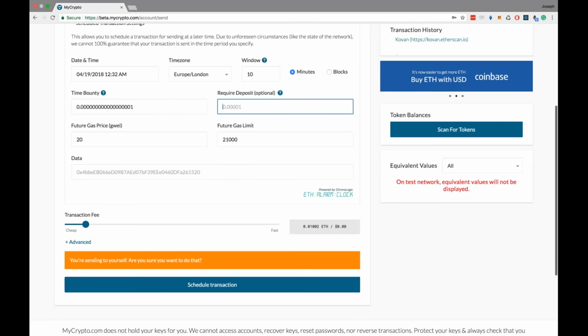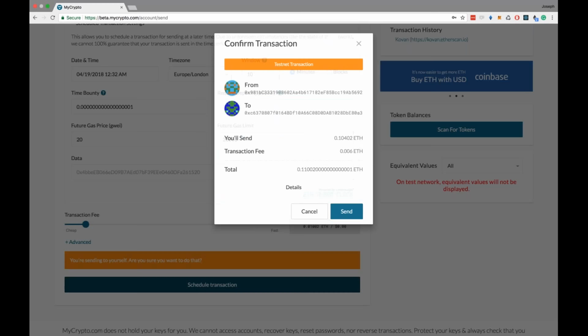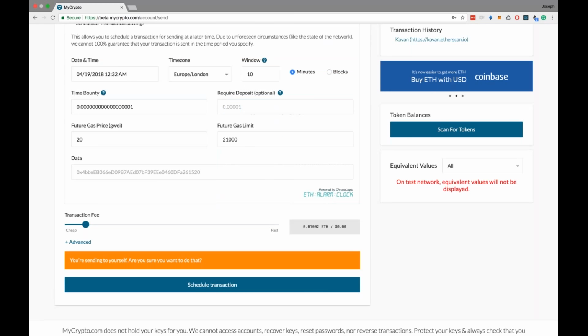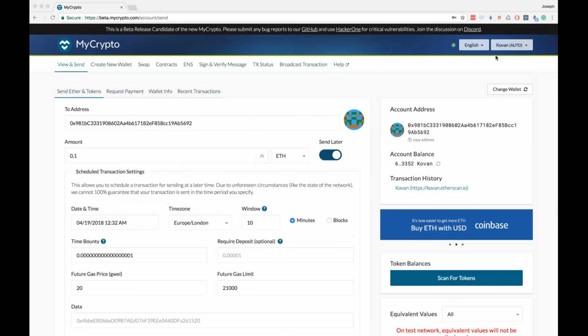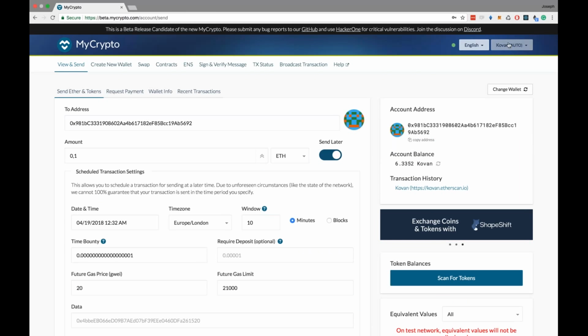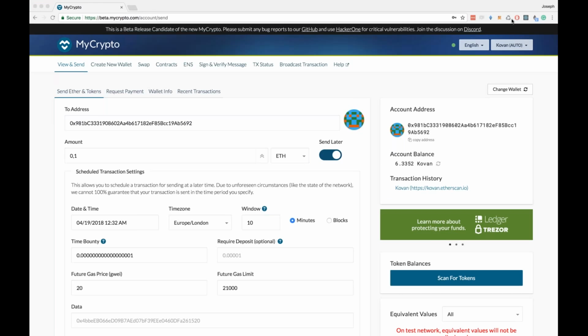But if we press schedule transaction, it will say, okay, this is a testnet transaction. If you would like to try this, make sure your provider is set to Kovan here. If your provider is not set to Kovan, it will try to connect to the mainnet, and we are currently in the process of deploying it to the mainnet.